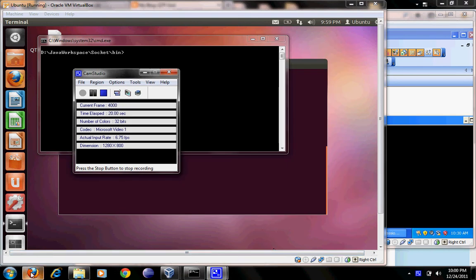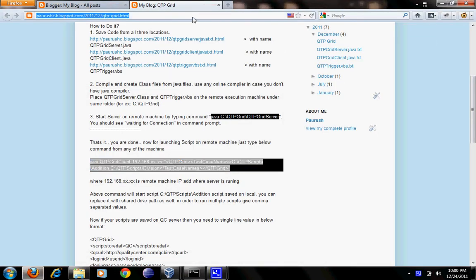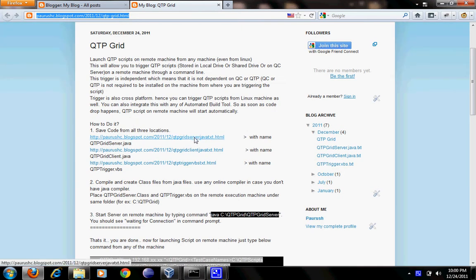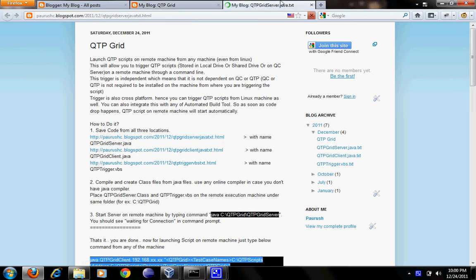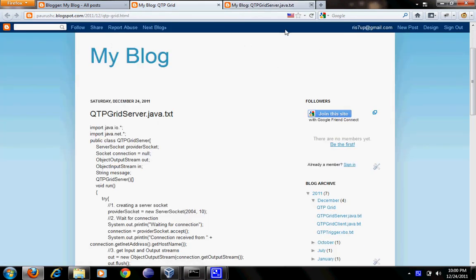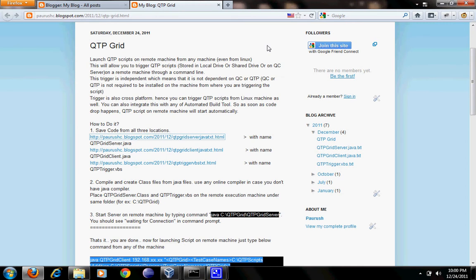Now, first you need to go to this particular site, to this blog. Go to this link, download all these three files, out of which two are Java files and one is a VBS file. Just copy paste the content of this block and save it as .java. The file name is mentioned here, so you can save the files with the mentioned name, and then you need to compile these two Java files.